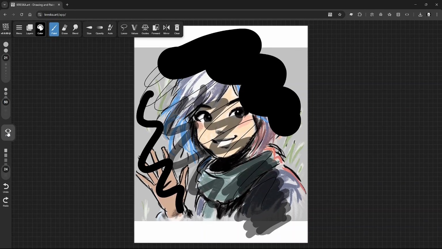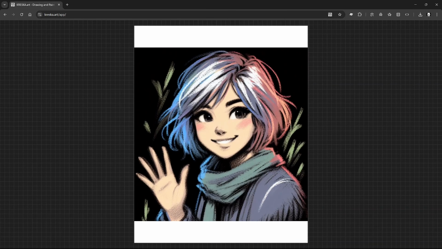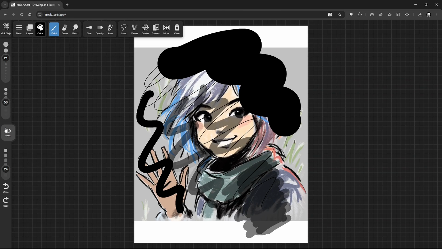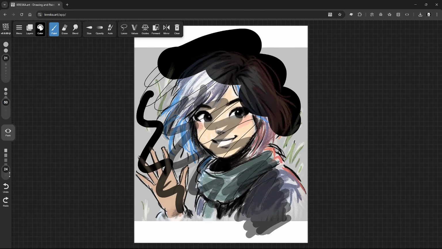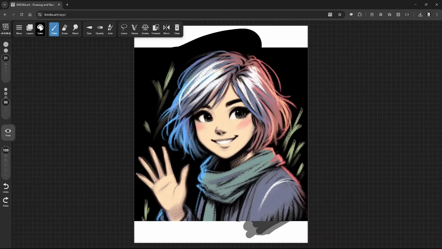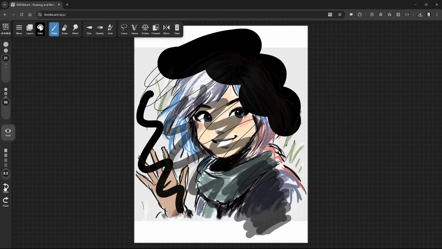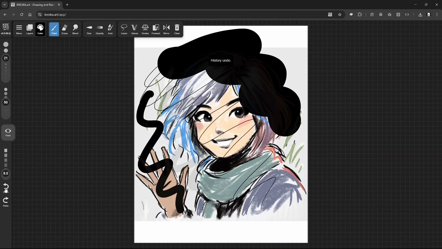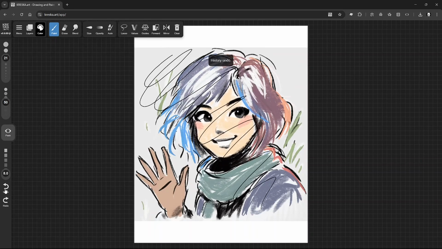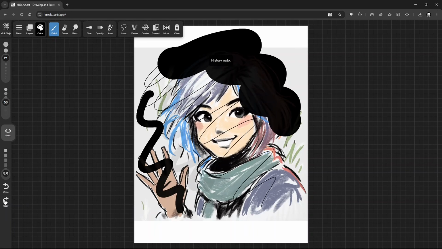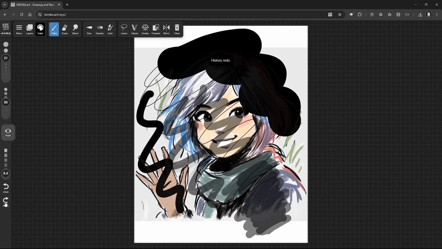In the center of the bar is the peek button we mentioned earlier. Pressing and holding this button lets you temporarily view the reference image. Just below it is the reference opacity slider, which adjusts how transparent the reference image appears on the canvas. The last two buttons are Undo and Redo. Undo removes the most recent strokes you made. Redo restores them if you've undone something by mistake.